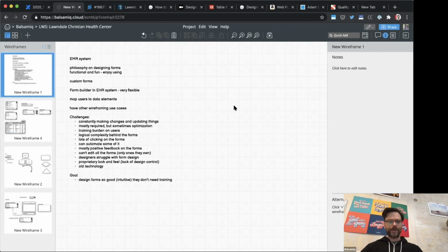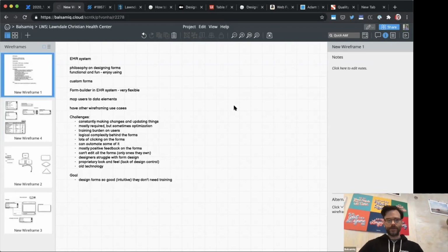But I'm happy to help you design forms a little bit better and maybe a little more quickly or efficiently in Balsamiq. But it sounds like you've got a good team there.